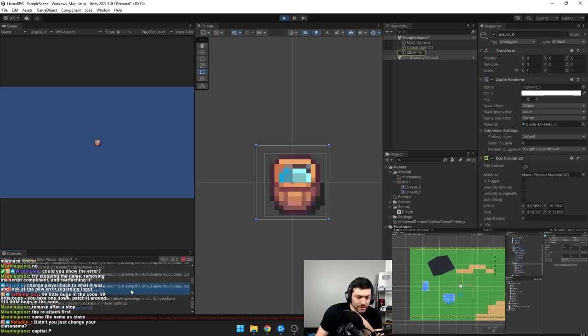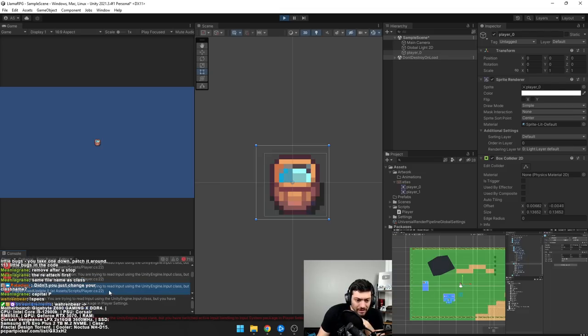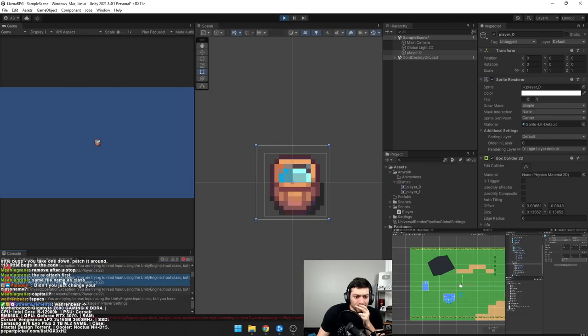You're trying to read input using the engine input class, but Player.FixedUpdate. We have switched input handling to input system package in player settings. Son of a gun! This is the problem with learning from 2017.